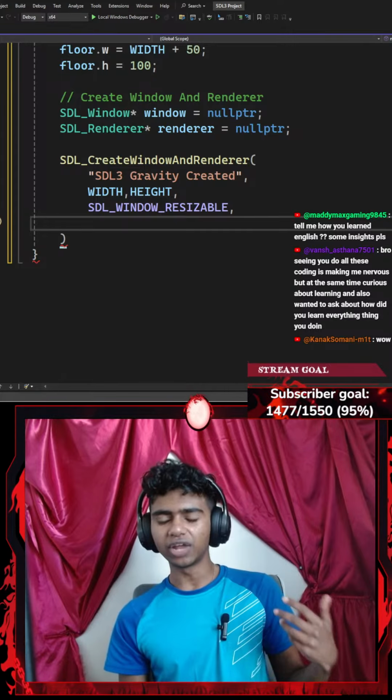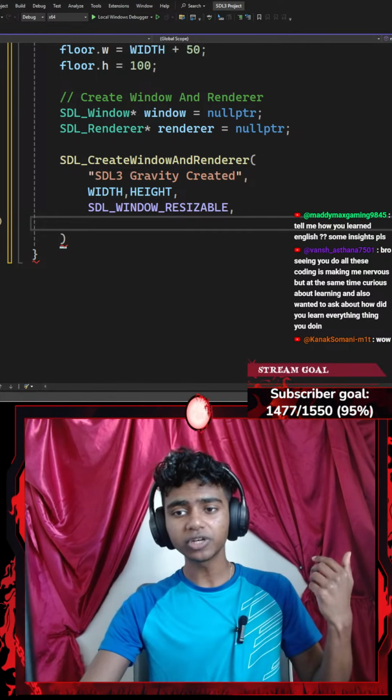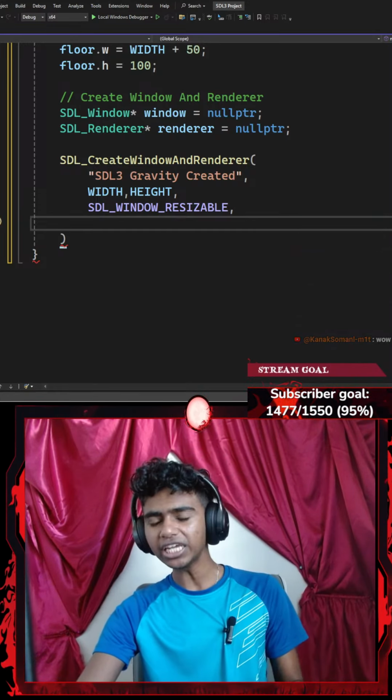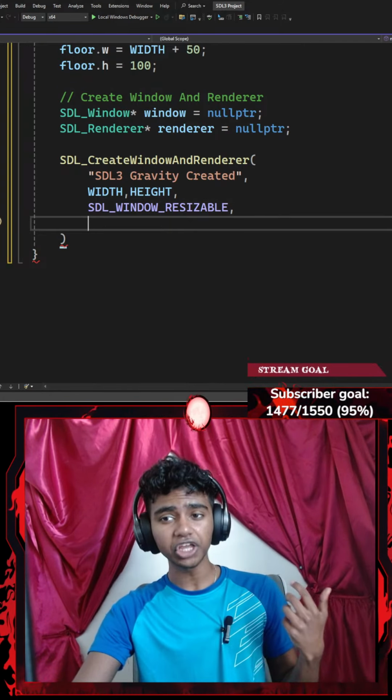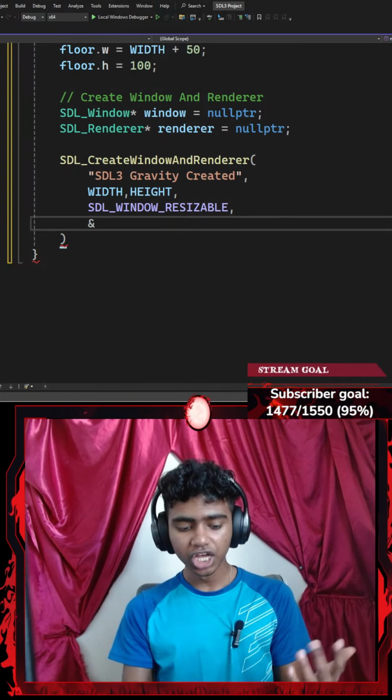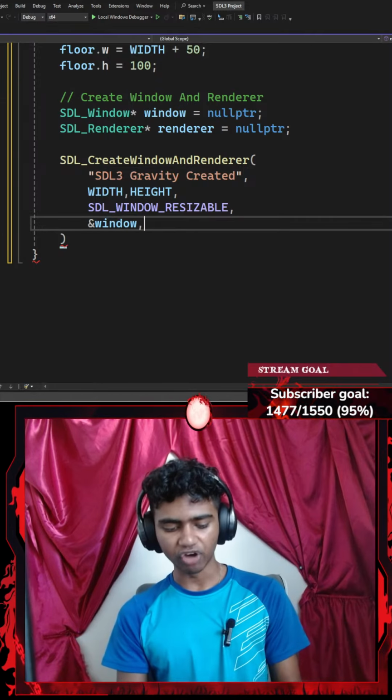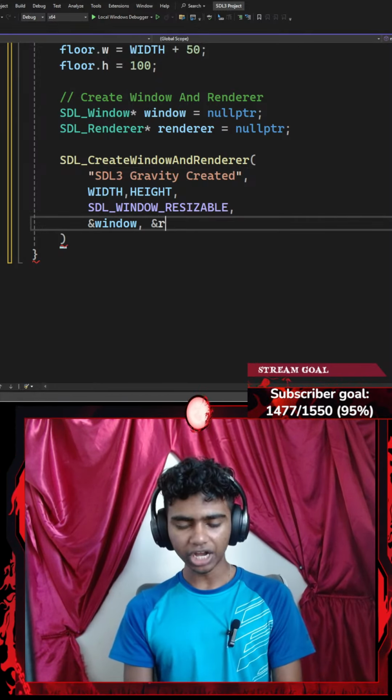That said, once I'm done with adding my window flag, I'm going to be needing the memory address of my window local variable and my renderer local variable. So I could go with something like an ampersand of window and then the address-of operator of my renderer.